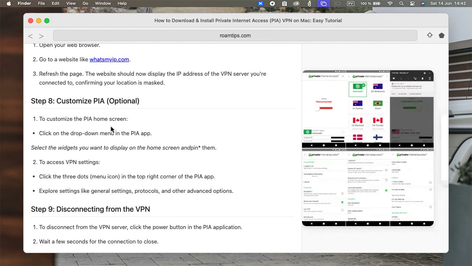And finally, if you want to disconnect from the VPN server, just click on the power button again. After a few seconds, you'll be disconnected.